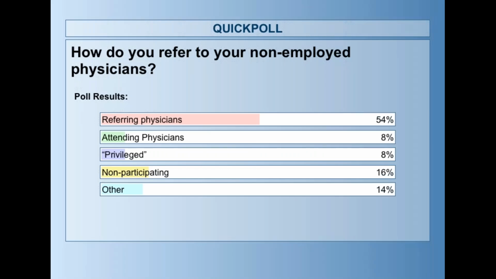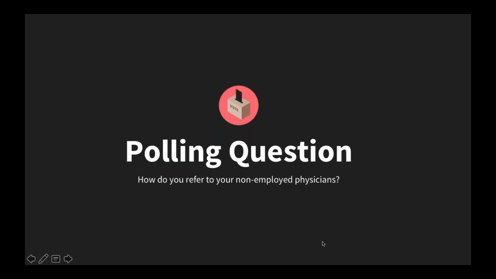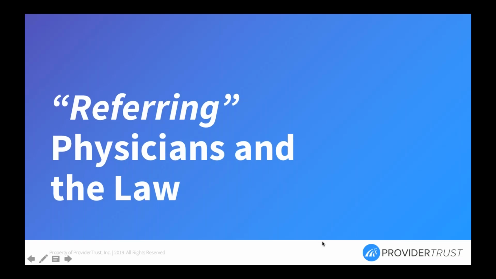It makes sense that the majority of you would call them referring physicians, but we have heard of referring physicians referred to in these other ways. So if you did choose other, we'd be interested in knowing what you do call them, just so we can get better at our vocabulary and just know who's on the line and who we're talking to here. But with that, I will hand it over to Mike Rosen to take us through the first section of today's presentation.